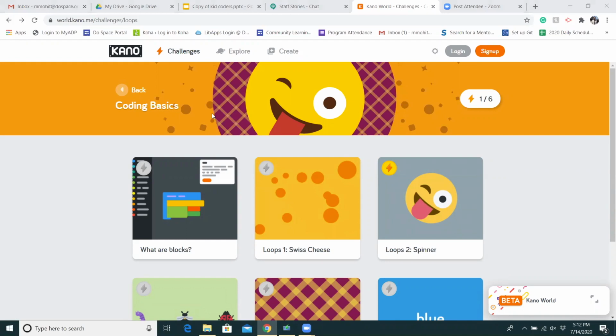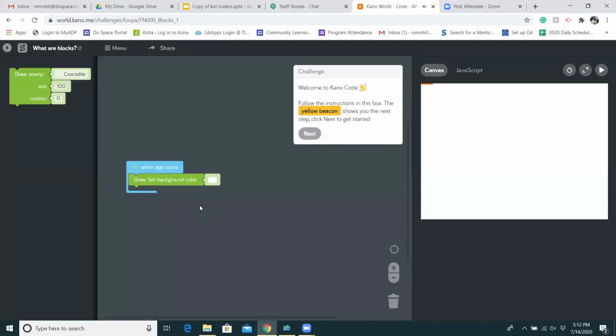So challenges will go through the introduction of drag and drop coding, and also some of the fun activities that we're going to do tonight. So I'll start here. What are the blocks? And pretty much as always, you can just keep working with me. First, I'll explain the interface to you. So please be with me for 10 minutes as I explain the interface, and then you can go ahead and play with me, work along with me.